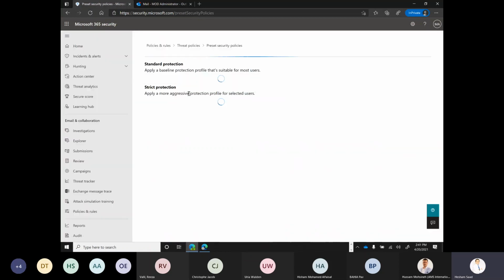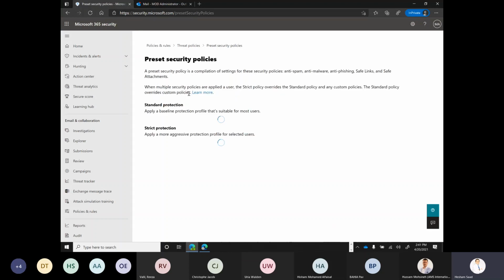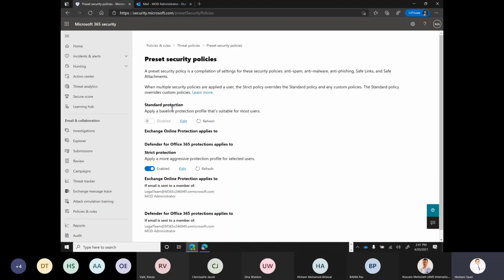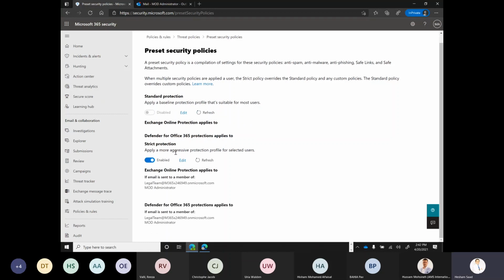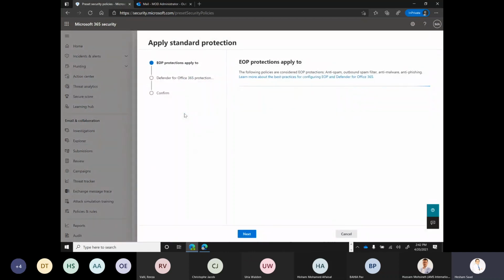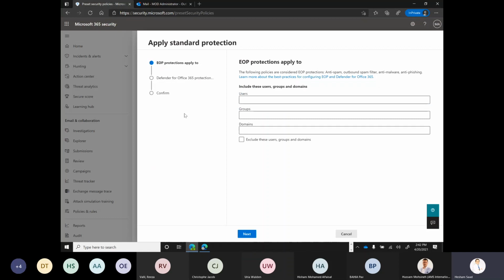I can go to preset security policies and just click on one active rule that can be running on a standard protection, or I could run a strict protection to provide a higher detection rate and increase the threshold of detections and sensitivity in my solution. When I click on edit, you will be able to see every single protection policy from Exchange Online protection to the Defender.